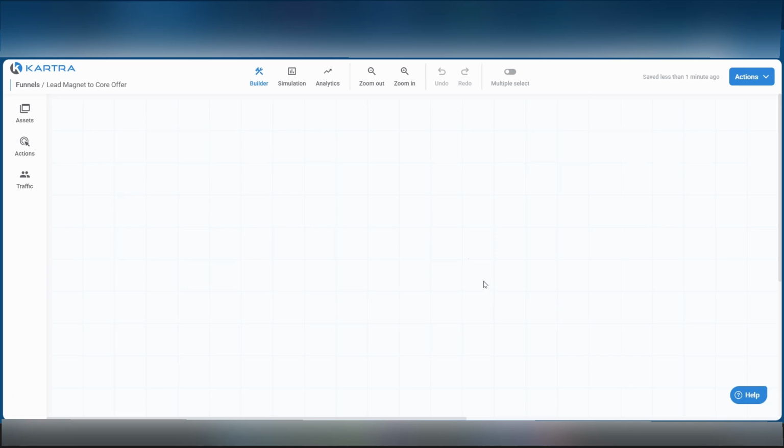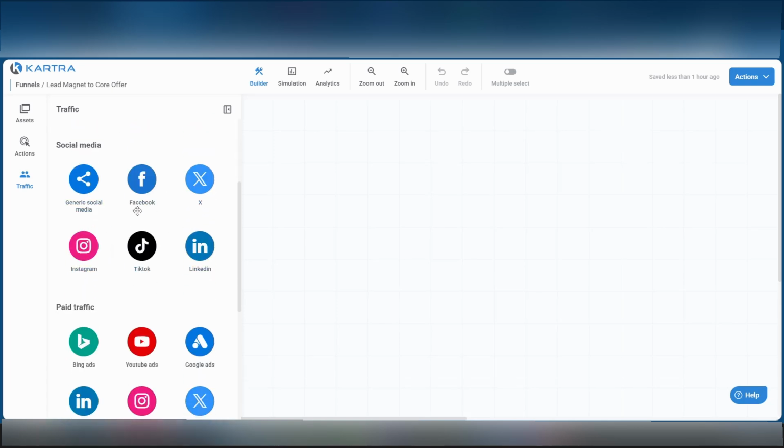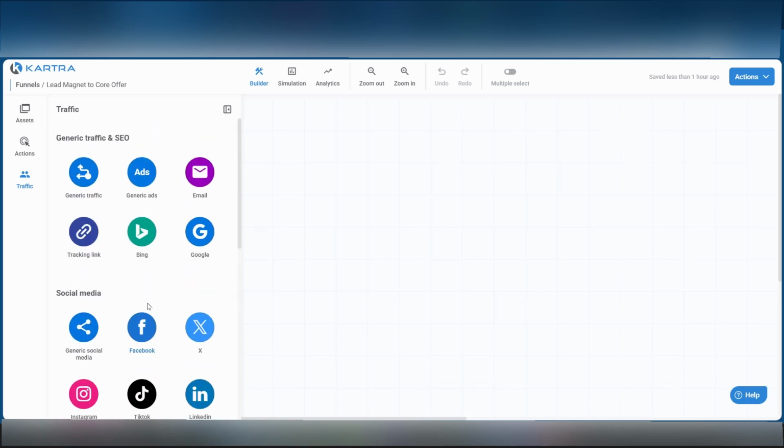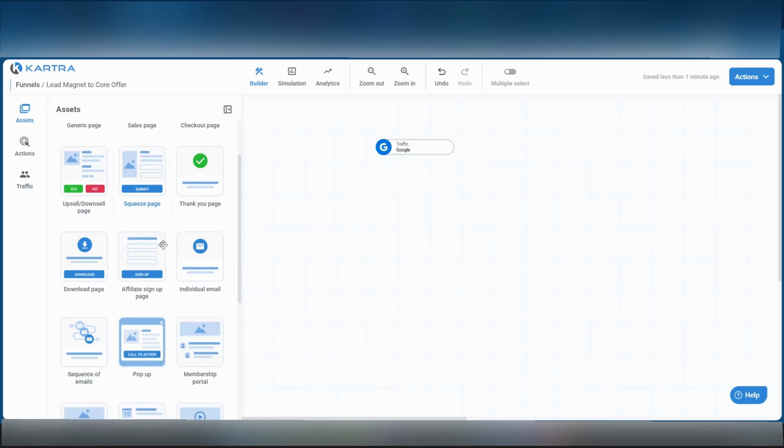And right now you notice that it's taken us to a blank canvas. On the left sidebar of the mapper, you see assets, actions, and traffic. Drag a traffic source like Facebook or Google onto the canvas. So what we'll do right here is drag in the traffic source by clicking on the traffic, and here we'll be choosing where the traffic source will be coming from. So we're going to go ahead with Google. I'm going to drag it in here, and you'll need to provide a description. We're just going to say Google. Click save. Then we're going to look for an opt-in page.